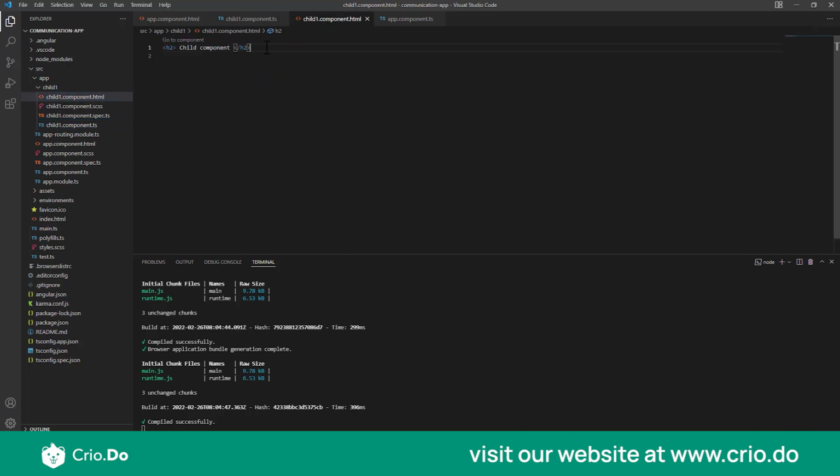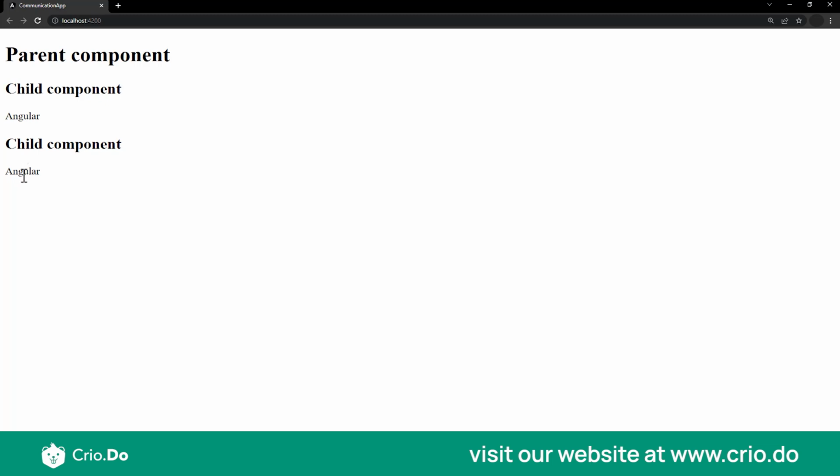So what I'll do is directly bind that variable name over here. If you come to my HTML, you see that now I'm able to see Angular in the child, because I'm passing Angular from my parent.